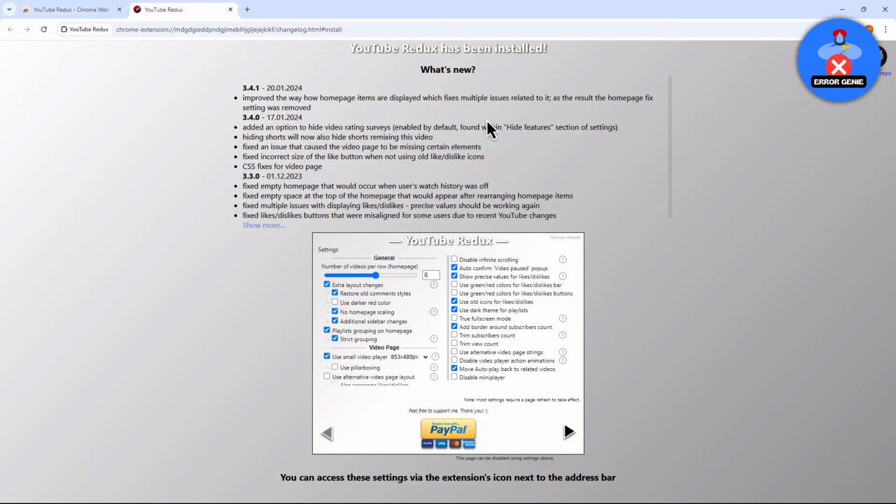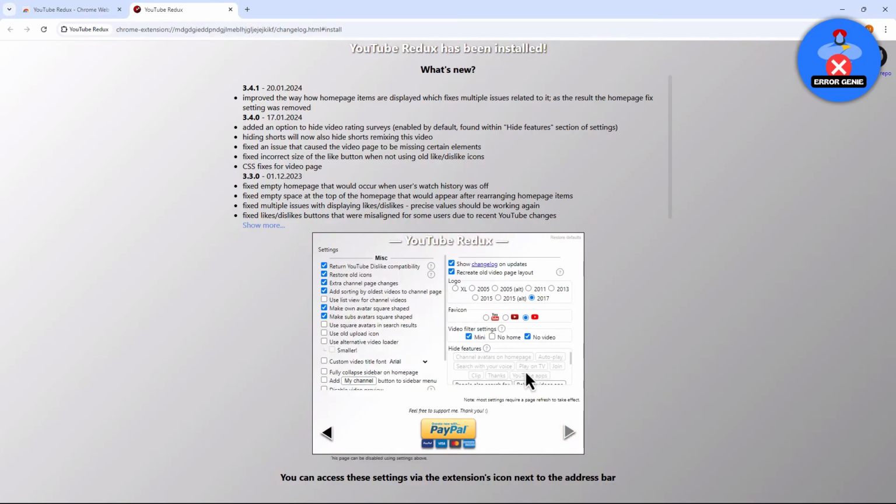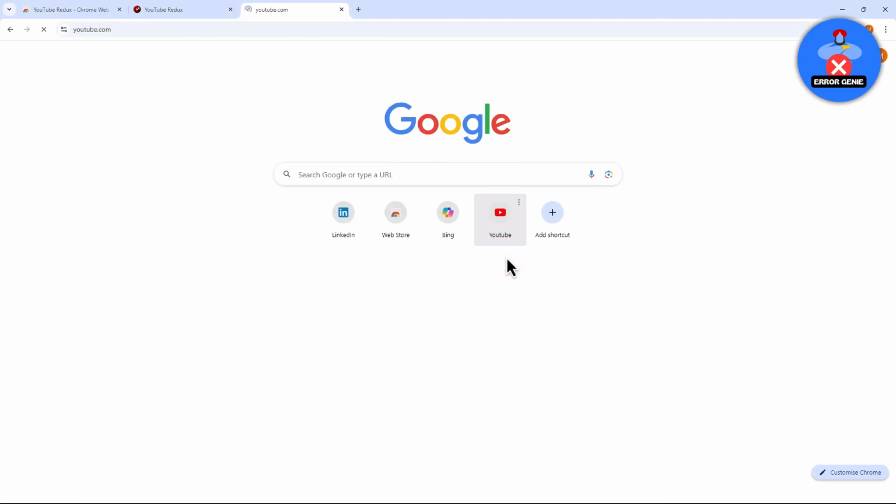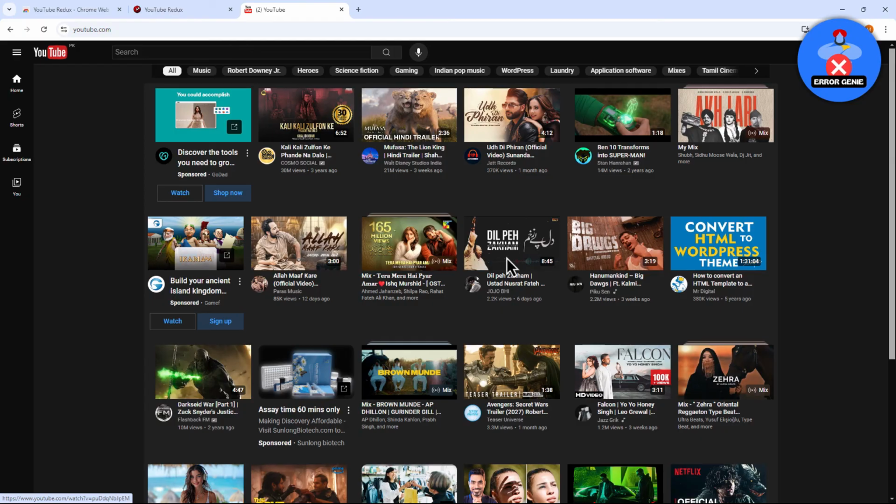Once the extension is installed, set the YouTube settings to the old layout that you want. After setting up the old layout, open a new tab and go to YouTube. You should now see the old layout. And there you have it.